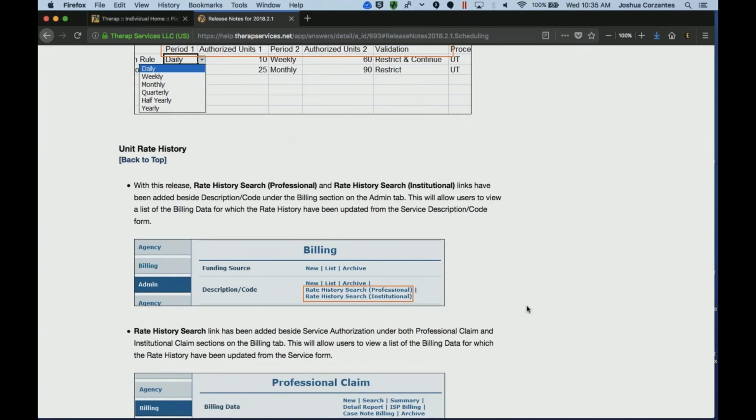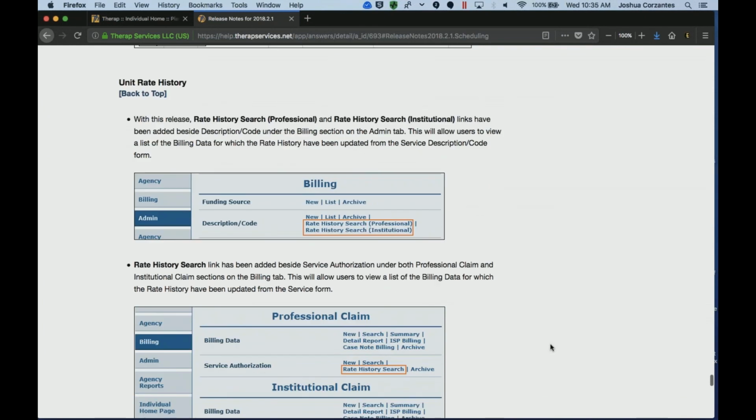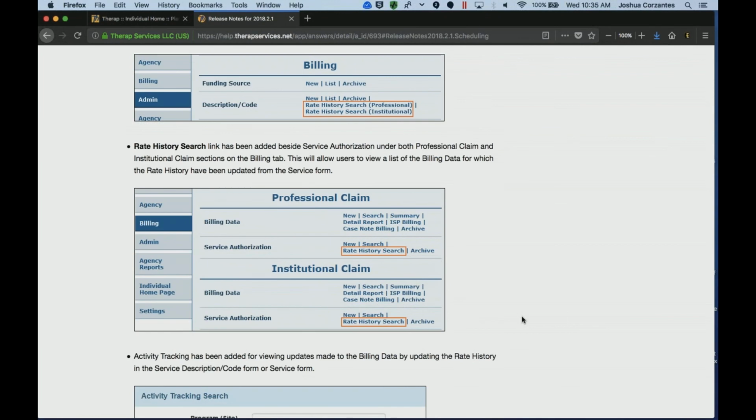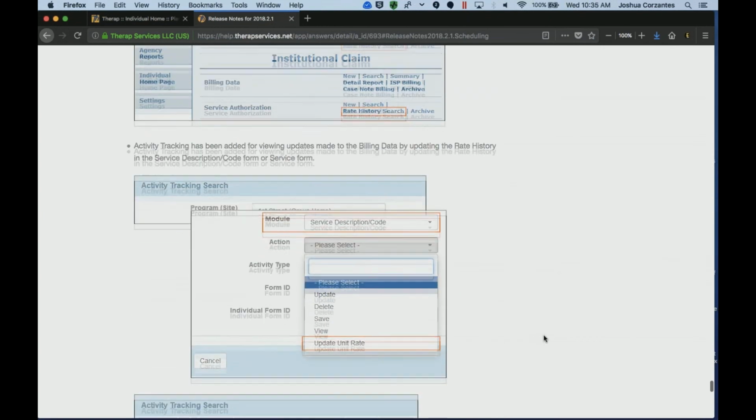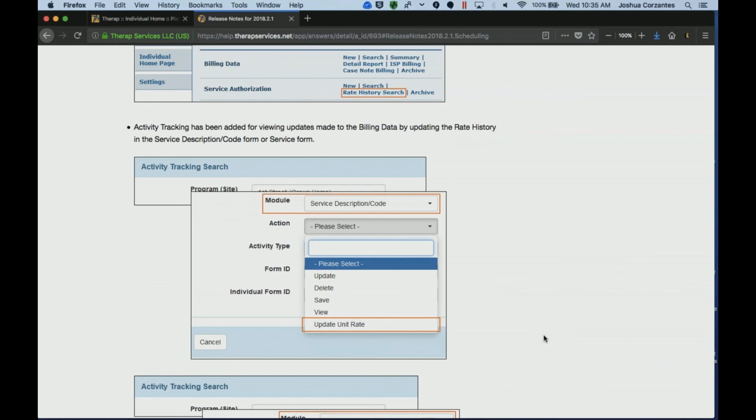Also for unit rate history, we did add the ability to search for either professional or institutional rate histories. And you'll see that under the description section code in your admin tab. We've also added a rate history search beside the service authorization section as well, so you can also search that way. We've also added billing data update in activity tracking, so you can come in here and view that as well.